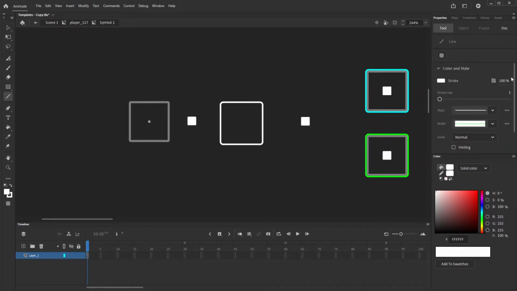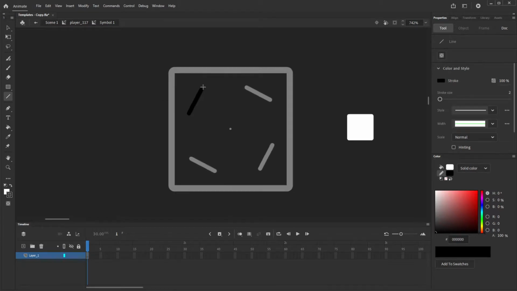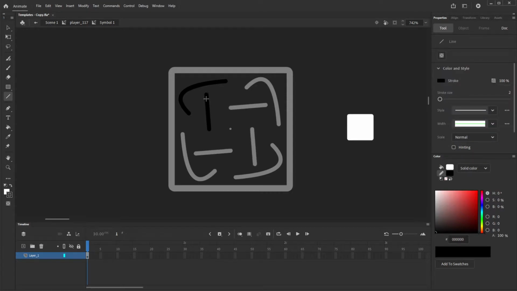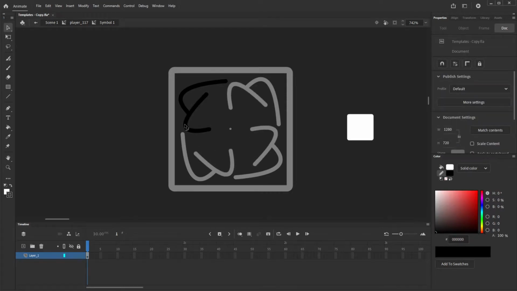So for this line, it should be stroke 2 and black. I think I'll just start with a little line here and curve it a little. All right. Maybe sort of make a floral type look. If I can get the skills to do that, that would be nice.